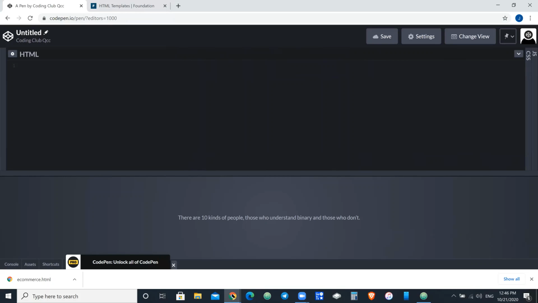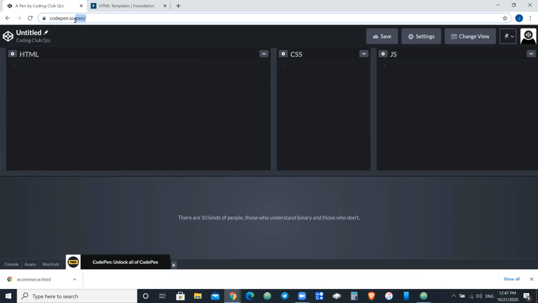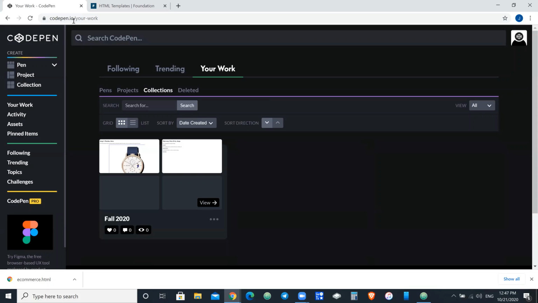I'm sorry, Jorge. How do you put that view, the HTML, CSS, all that? You just move the little tabs. No, but how do I get into that one? In this web page. Okay, let me go to CodePen. Right, you go to CodePen, and if your account is open, it just shows your account, whatever you have in your account.